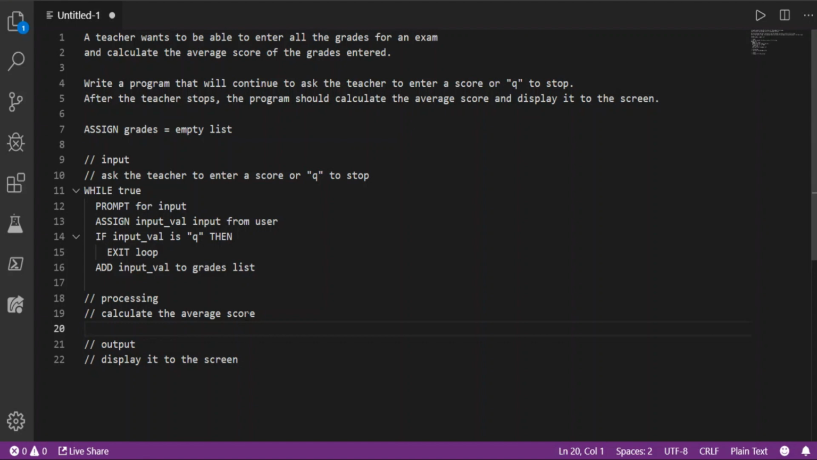Now, after we have all our input, we need to do the processing. So that's where we get right here. So how are we supposed to process this? Well, it says right here, after the teacher stops, the program should calculate the average score and display it to the screen. So how do we calculate an average? Well, we need two things for an average. We need the sum of all the values and the total number of values that were summed.